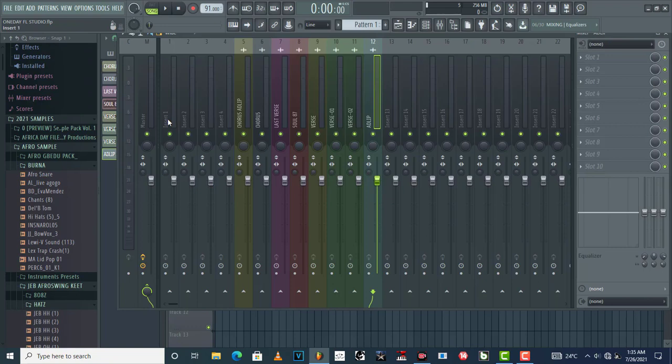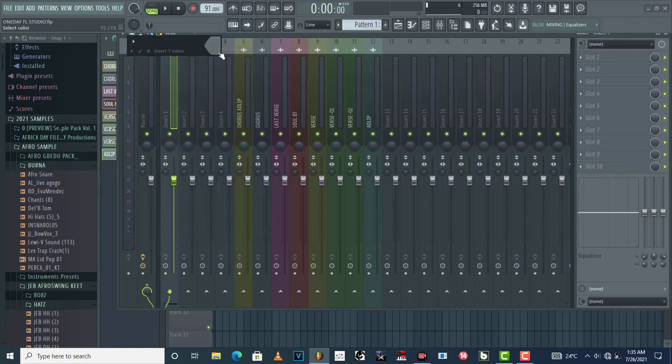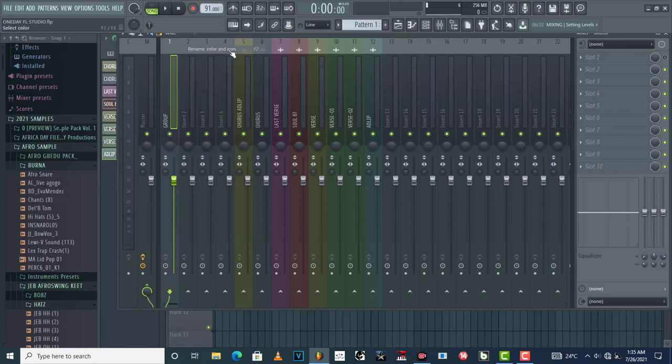Insert number one is going to be our bus. So how do you do that? Just come on that insert for now and rename it. Come to rename and color. We are gonna name this group number one. So this is gonna be our group number one, just like we do it in Cubase.